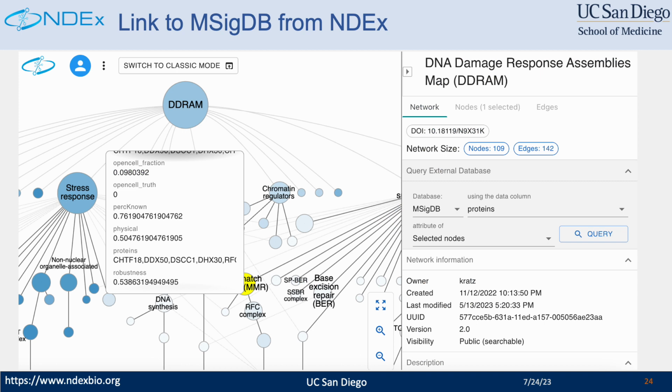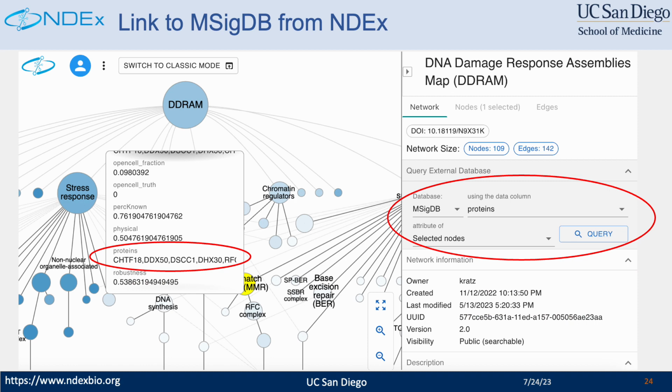This screen is an example of a link to MCDB from NDEx. This is a DNA damage response assembly map in NDEx. Each node in this network is a subsystem. Each subsystem has an attribute called proteins. Its value is a set of genes. If a user wants to run analysis of this gene set in MCDB, the user can go to the Query External Database panel on the right-hand side, choose the MCDB database as a source, select protein as the data column, and then click on the query.